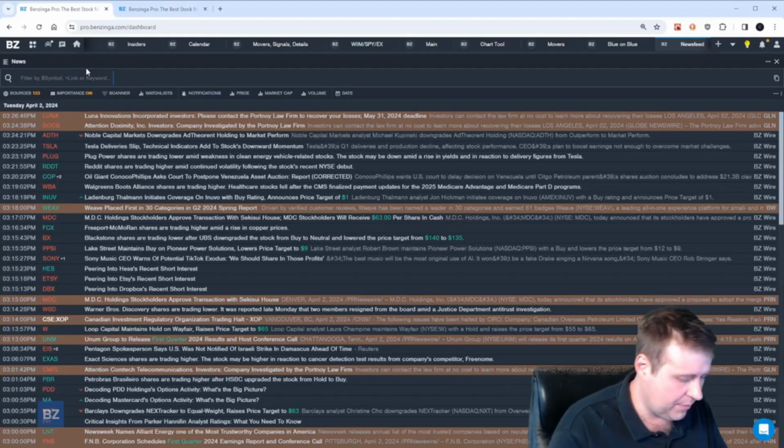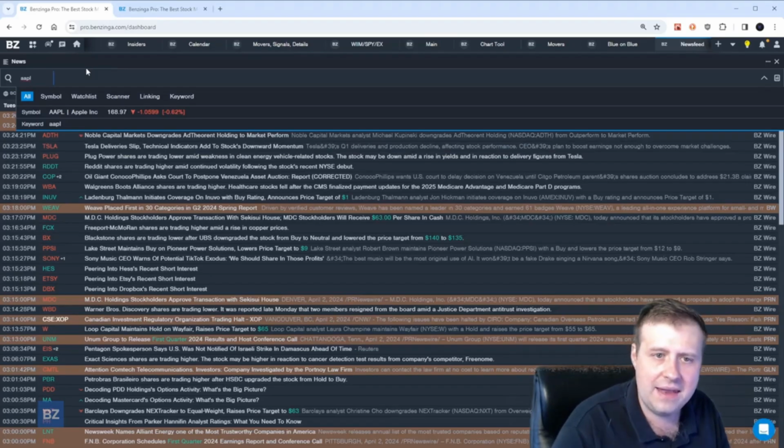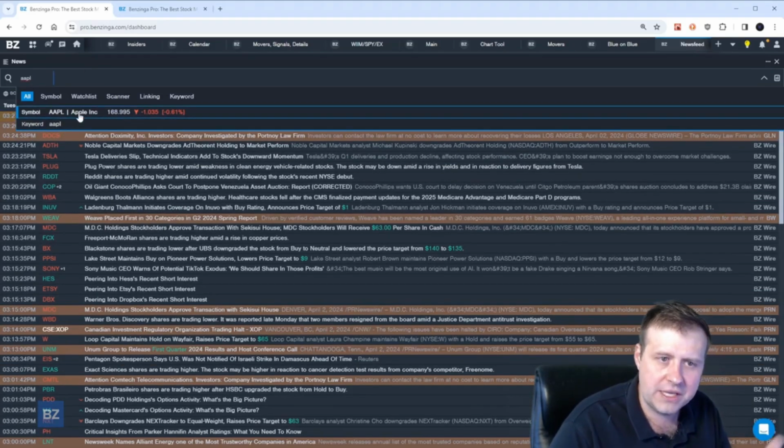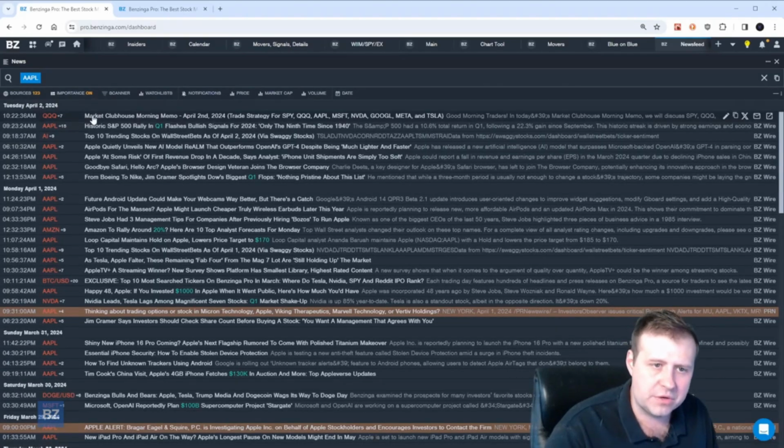So let's say, for example, you only wanted to see news about Apple. Well, I can go ahead and type in Apple here. It's going to show me a symbol or a keyword. We want the stock, so we're going to go ahead and select symbol. Now it's only showing me news for Apple. Remember, some of these that show a different ticker, like this QQQ here, it also has +7.